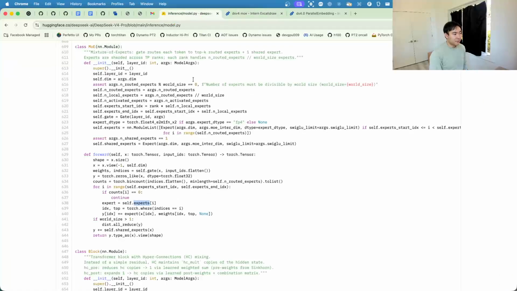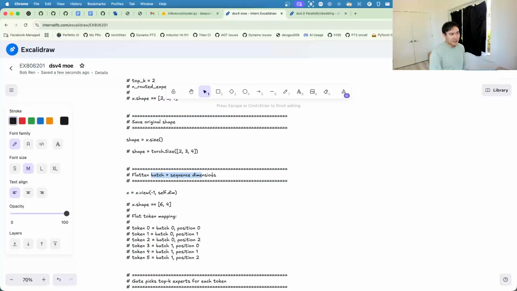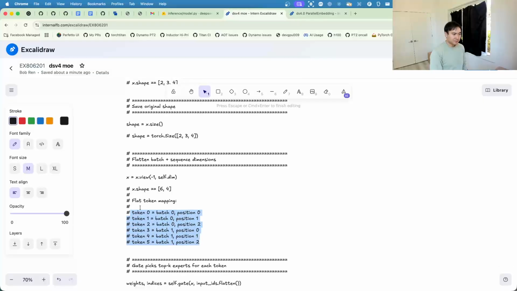Now let's look at the code. The first thing we do is this x.view(-1). What is this doing? It's flattening the batch and sequence dimensions. Previously you had dimensions 2 by 3 by 4. Now you just have 6 by 4, where that first dimension is the flattened batch and sequence.